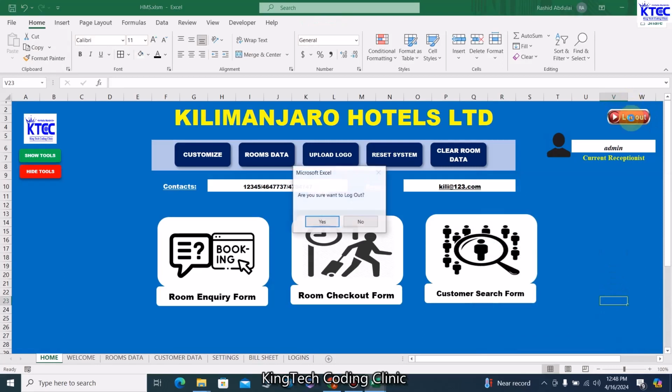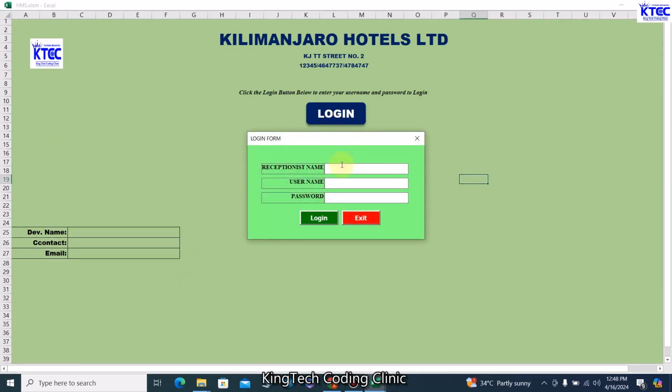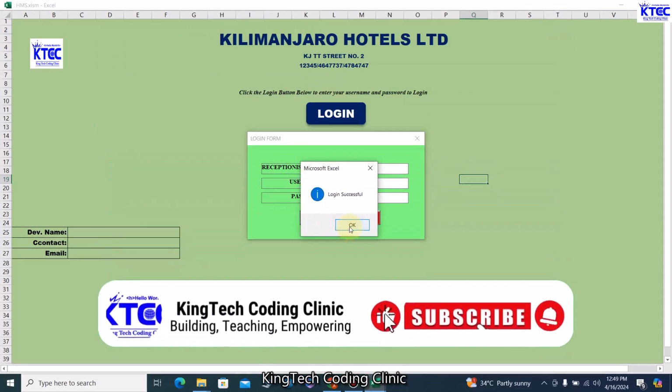So now when we click on logout, we are prompted. If you say no, operation is cancelled. If you say yes, then you see that we are brought to this page. So now we are going to log in. I believe you already know your password. So we click on login now. Then we enter the name of the receptionist, let's say James or Jane, and then the username is admin, and the password is 123. So let's quickly log in, then click on OK.